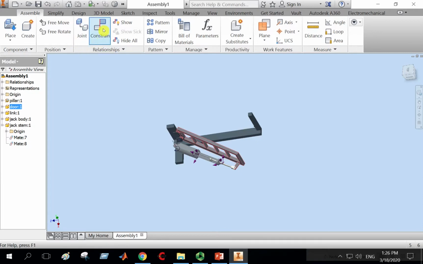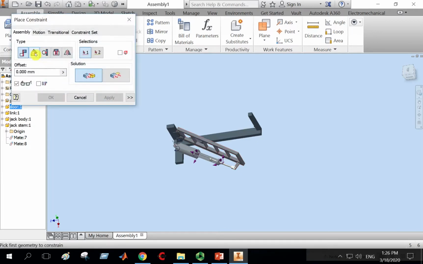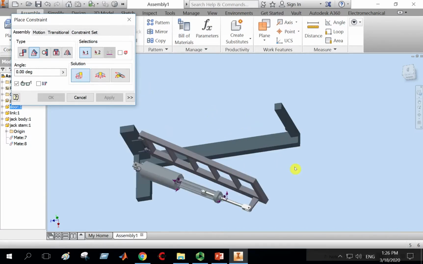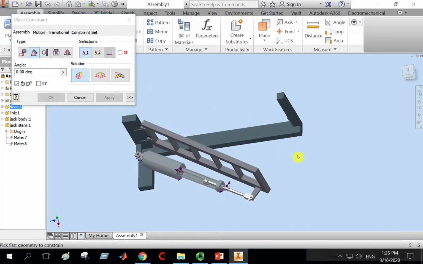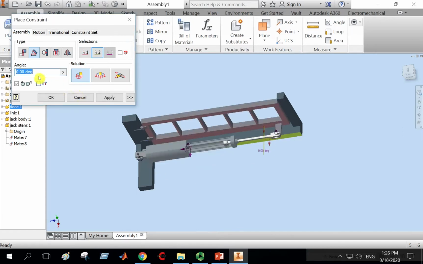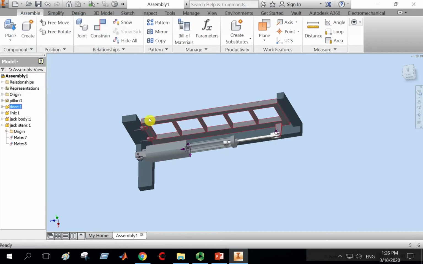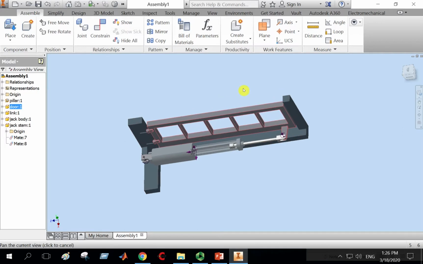Let me go and select constraint, go to the angle, select the direct angle between two surfaces or two lines or two edges. Let me say that I want the angle between this surface and this surface to be 0 at the beginning. As you see, apply, cancel. Now I can't move anything because it's already fully constrained, and we have one additional constraint used to demonstrate the motion.